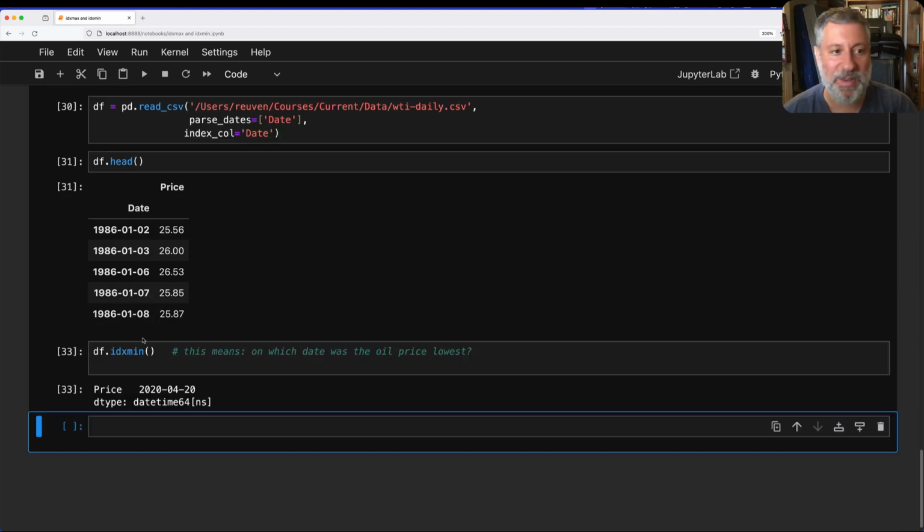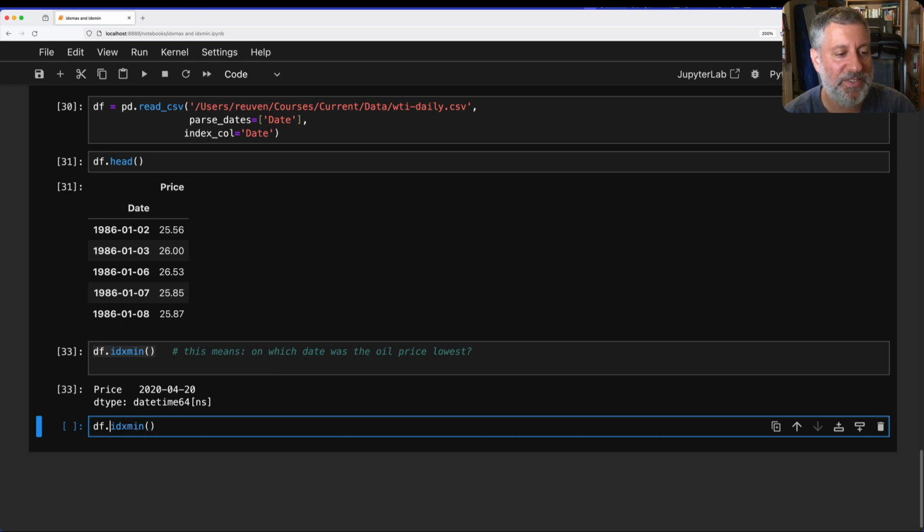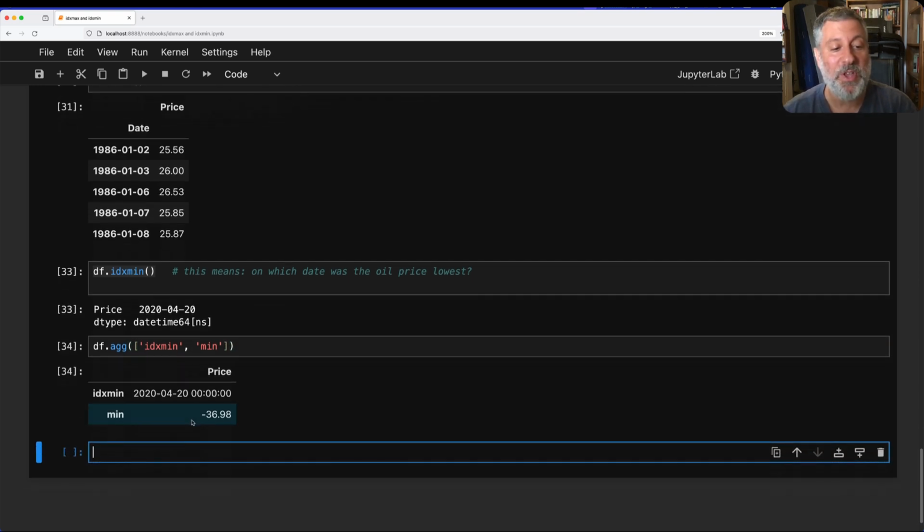I just say idxmin on the data frame, I mean, I could, anyway. So idxmin of price was on April 20th, 2020. What is frustrating here is that I don't know the actual value, and that's why I'll want to use agg. So I can say df.agg of idxmin and min, like what was that smallest value? And the answer is that the smallest value was -$36.98 per barrel of oil.